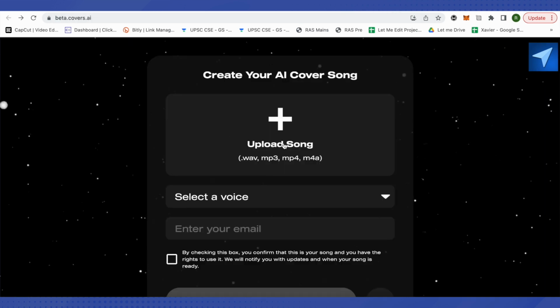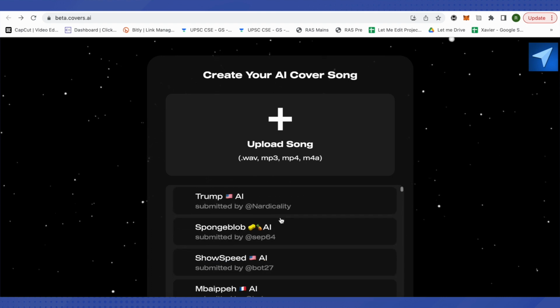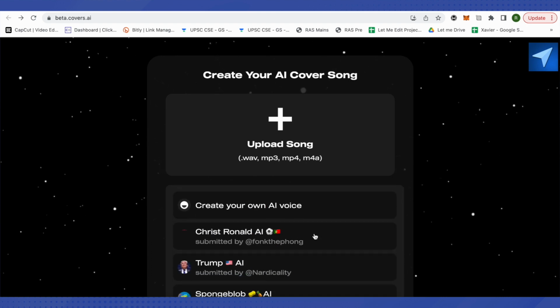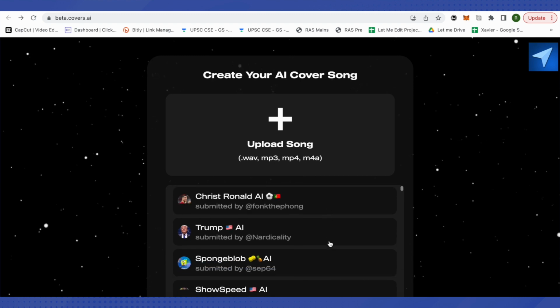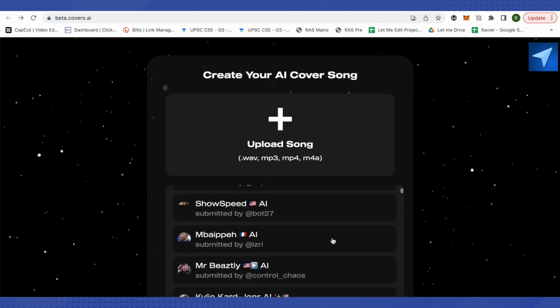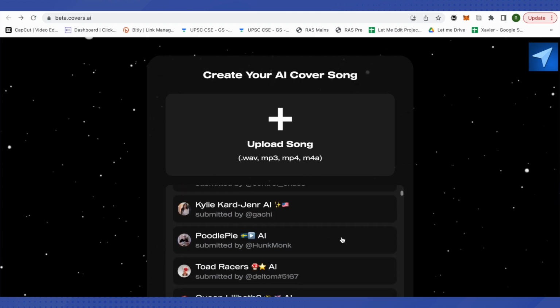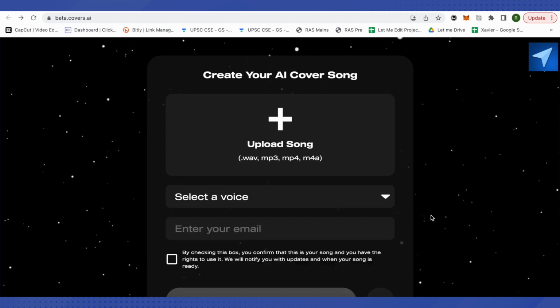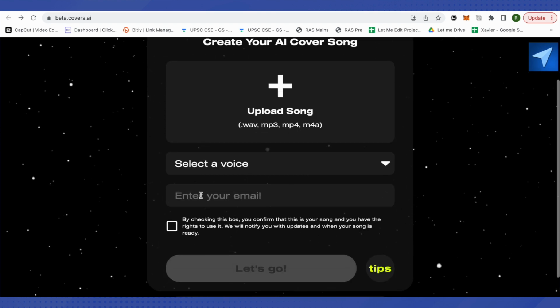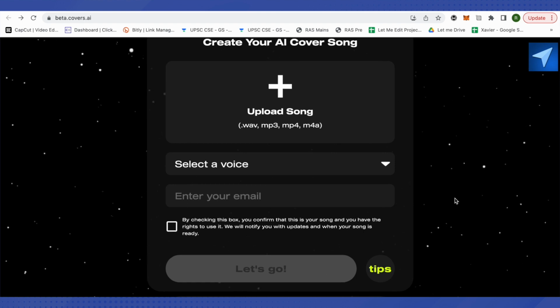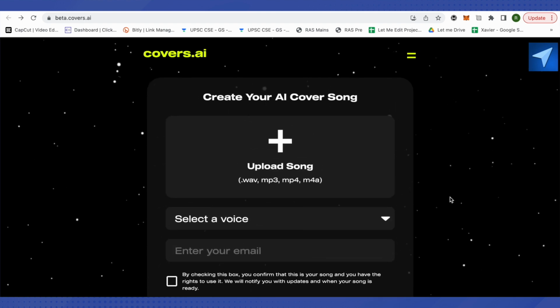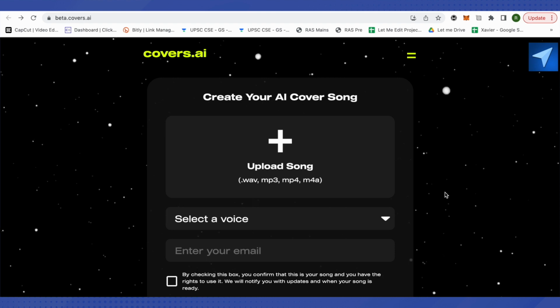After that, just select the song over here, and then you can select any voice or AI voice for that matter. It can be Cristiano Ronaldo, Donald Trump, or Elon Musk, or Kylie Jenner, or anyone of your choice. And this is how you do it. After that, provide the email and click on let's go. This way you will receive the email consisting of your AI cover. And this is how you do it.